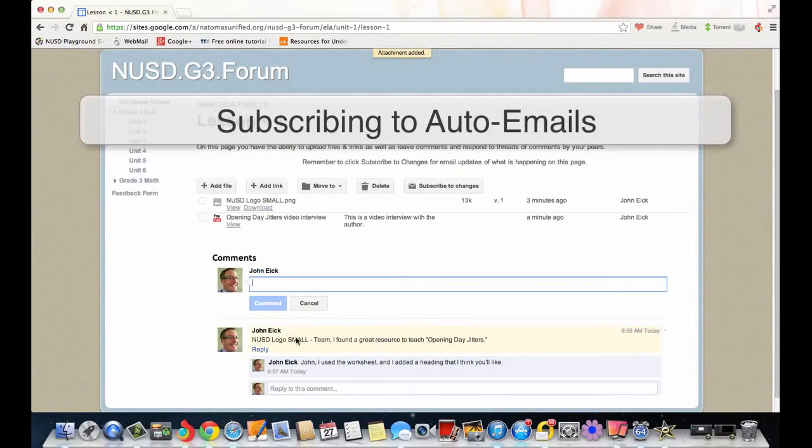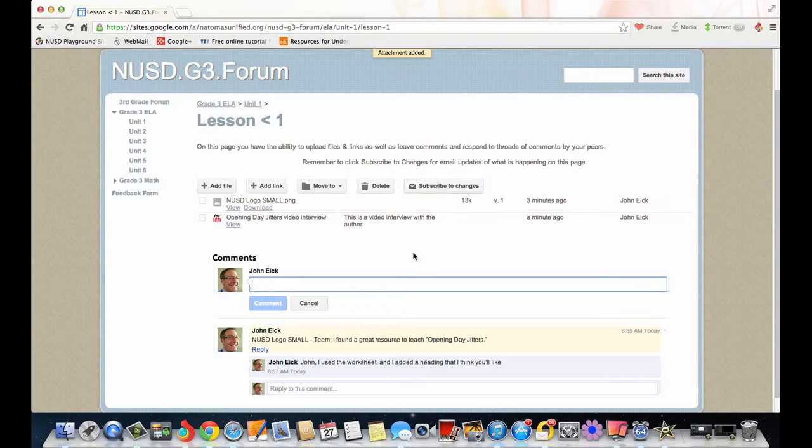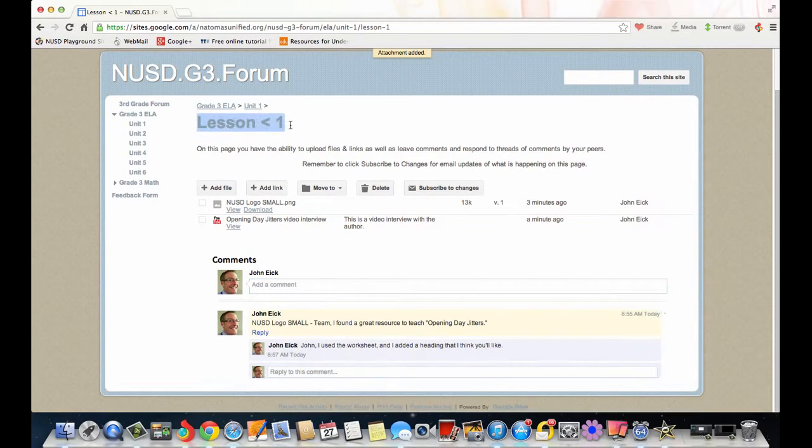So I told you that every time a new resource or new comment is made on the forum, you could have it email you. If you only wanted to subscribe to one page, if you're only interested in getting emails from less than one, then this button would be useful. I think there's a better way to do it.